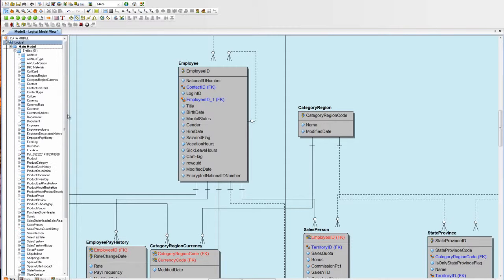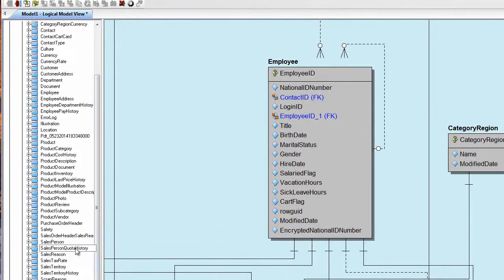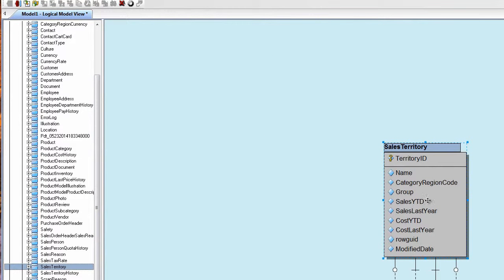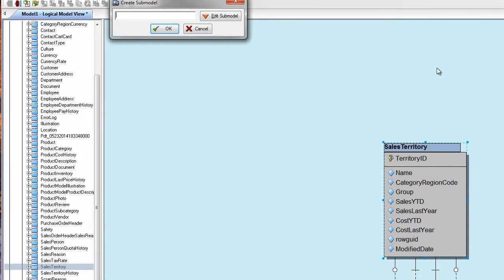I'm going to go ahead and create one based off of sales. What I want is all of the related objects for this sales territory entity. So quickly what I can do is create my sales submodel or sales view of just those objects. And oh darn it, no, that's not what I want to do.